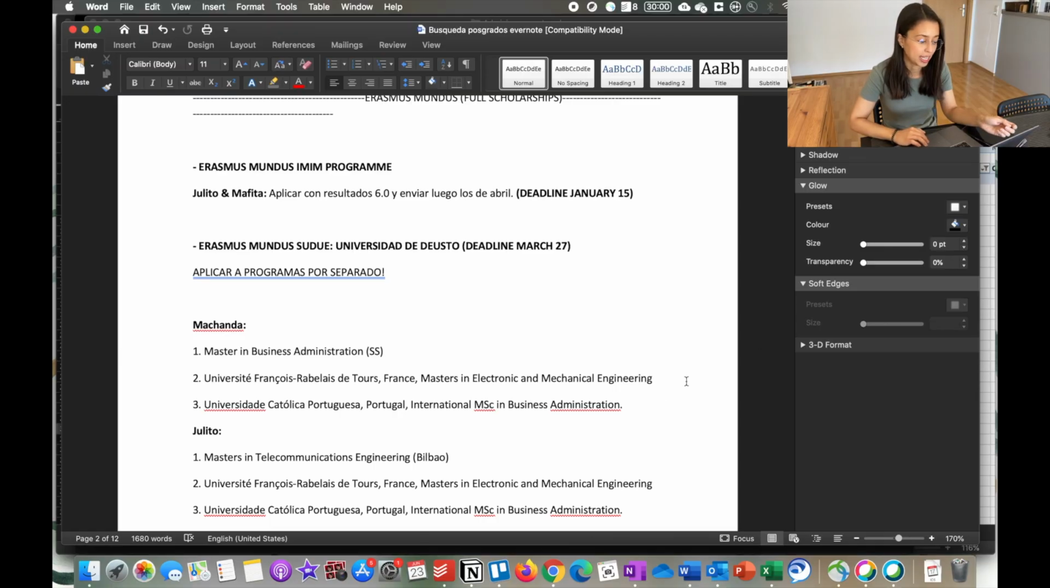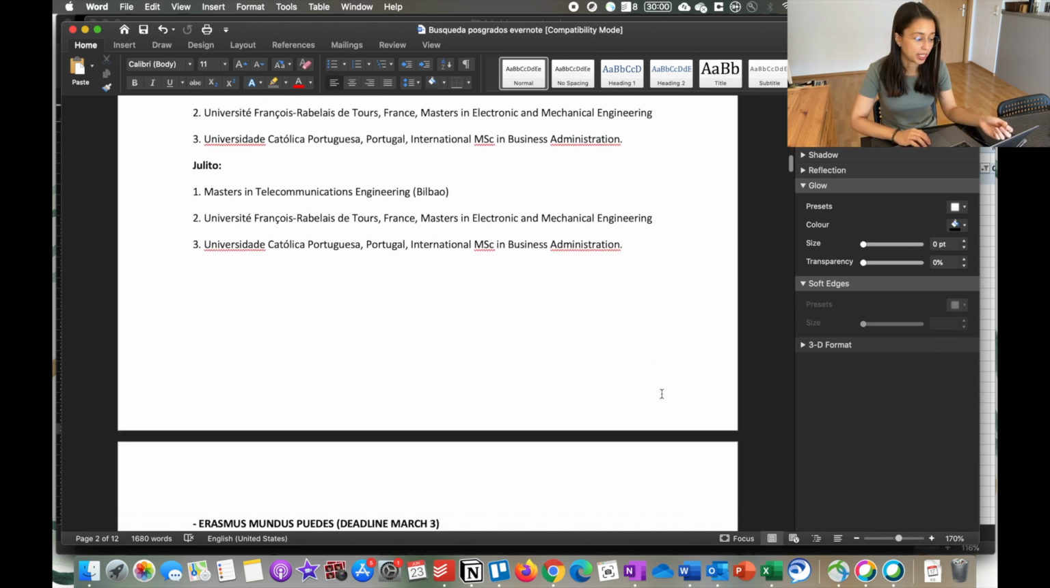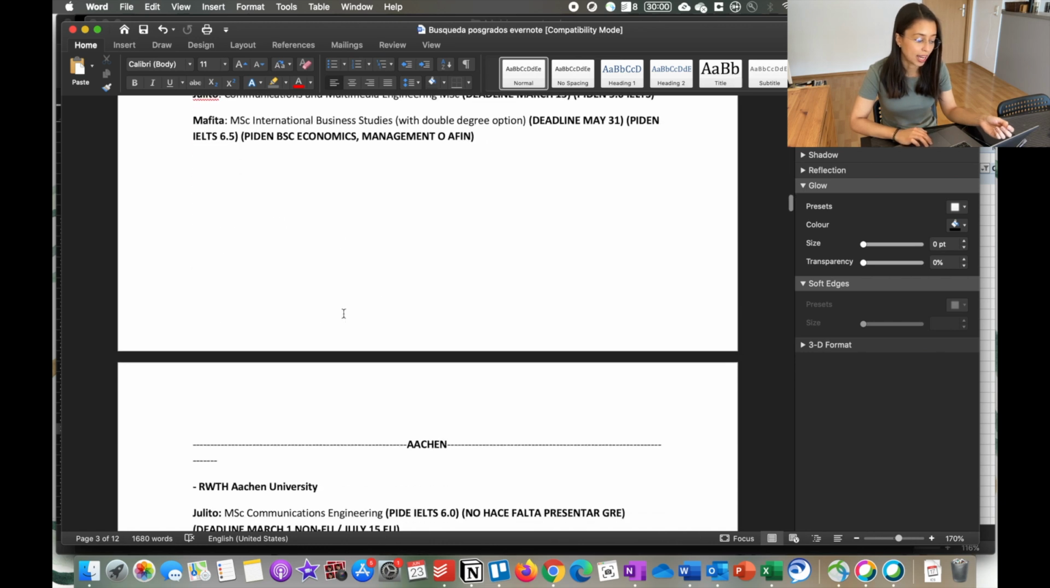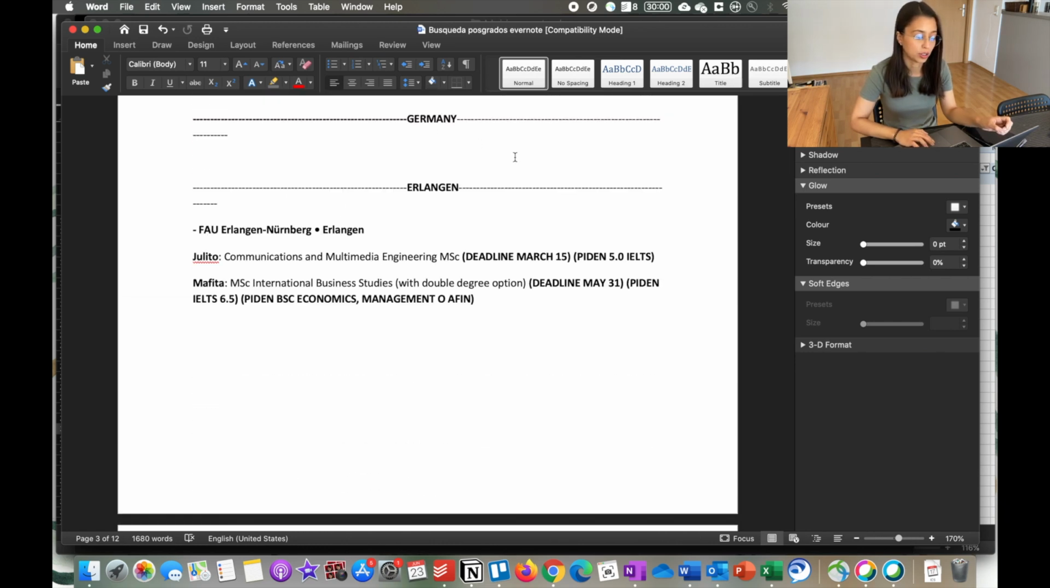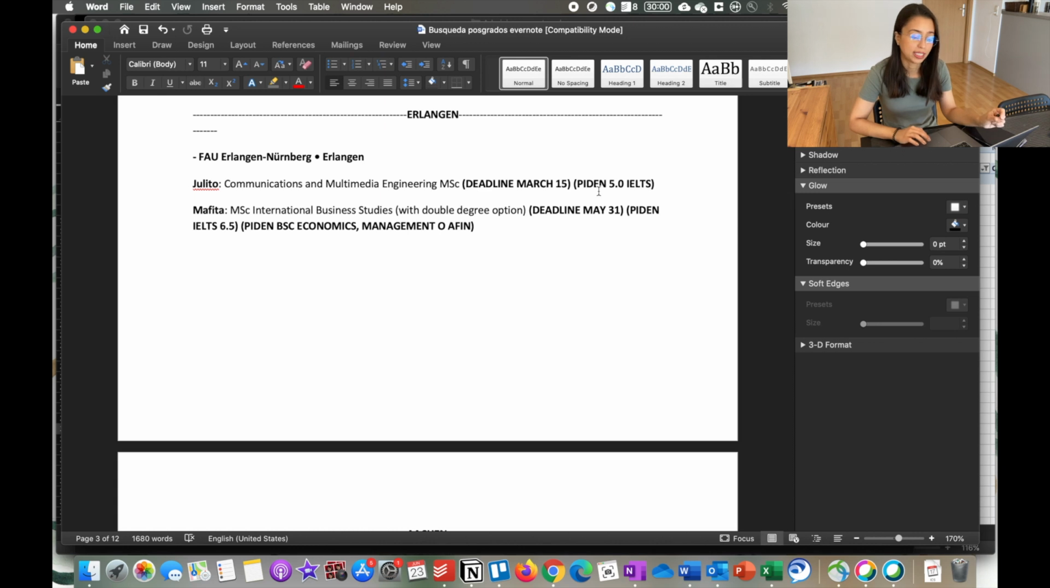So here you can see, at that time we were also applying to Erasmus Mundus opportunities and then put here the option that we would have for me or for him. And so if you scroll down here to the universities in Germany, so the Germany options, for example, we had Erlangen. So this was a university that we had the possibility to apply to, the program that he was willing to apply to, so communications and multimedia engineering, and the program that I wanted to apply to as well. And basically I quickly noted down which information I needed for that city.